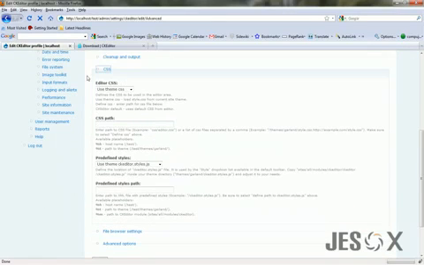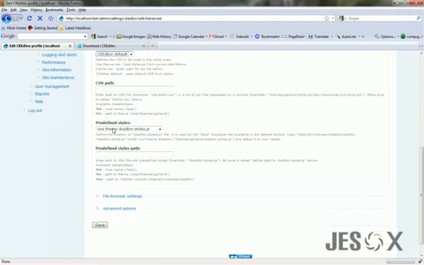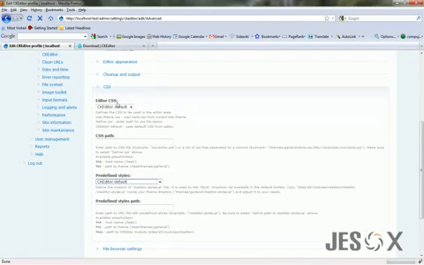Under the CSS, you can configure the editor to use the theme CSS. I prefer to use the CKEditor default, it's more stable. The predefined styles, I prefer to use also the CKEditor default.